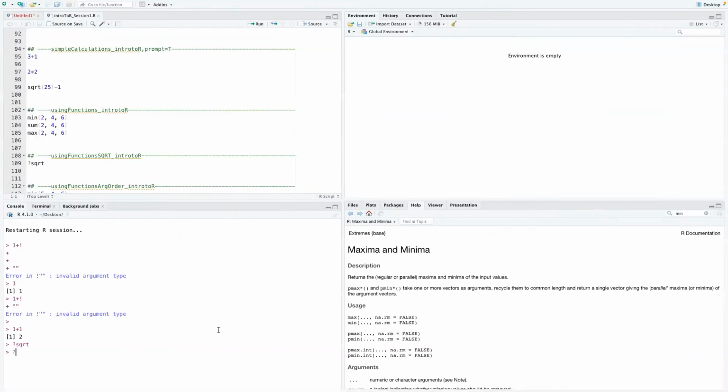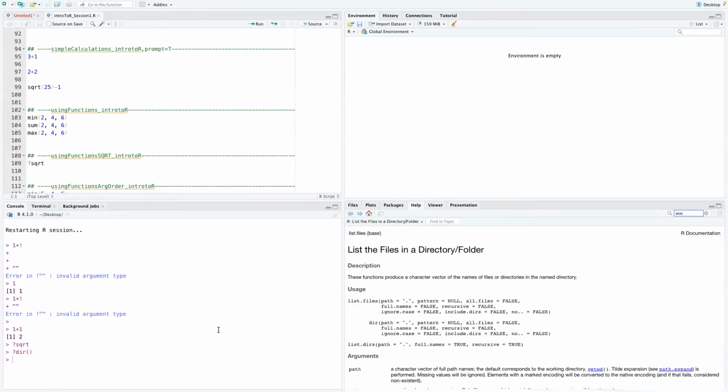And so what dir does is it tells you what's in your directory. Okay, so it lists files in the directory. And so you can see here the full list of arguments. So it's quite complicated, and there's an order. Okay, and they all have names. So the first one is its path, then pattern, etc., etc.